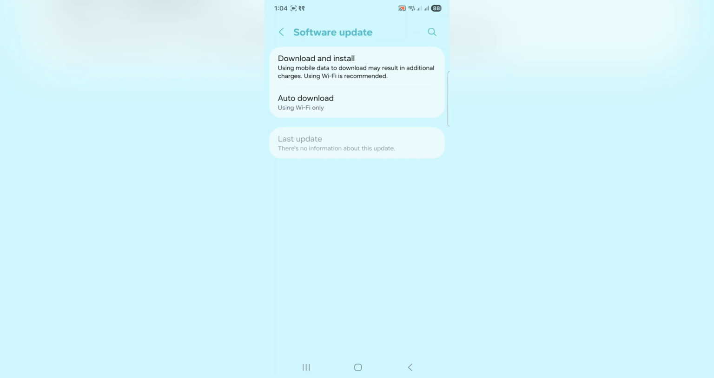That's it. We just learned how to troubleshoot the mobile network not available issue by checking SIM placement, selecting the correct network operator, and resetting network settings.